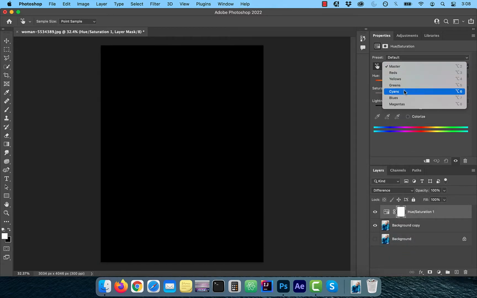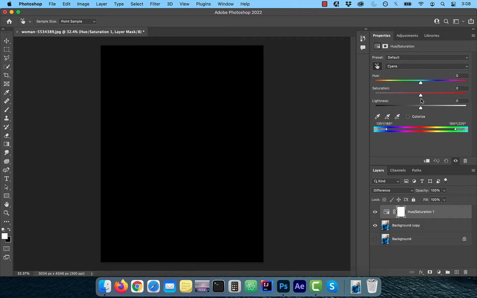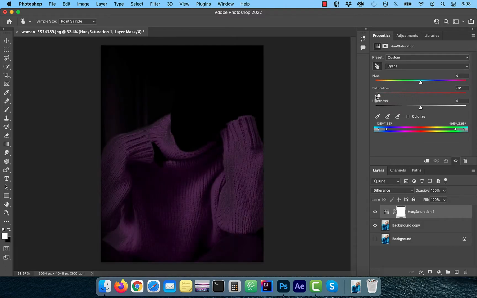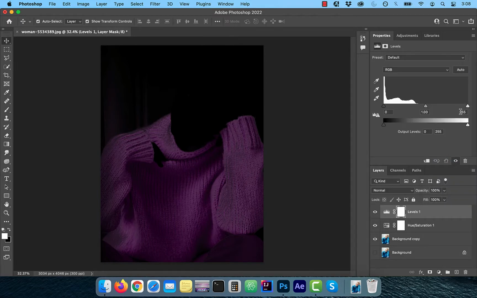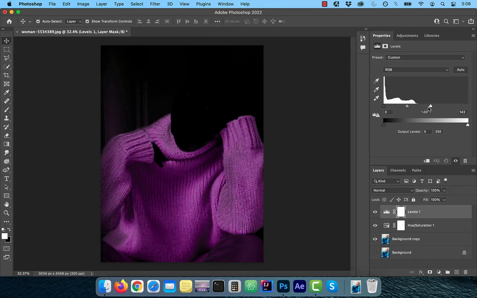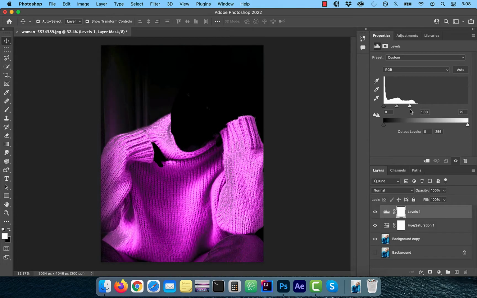From the drop-down, choose cyans. Now, reduce the saturation slider to -100. In the color ramps section, play with the broken sliders to adjust the cyan selection. Next, click on the New Adjustment Layer button and choose Levels. Play around with the white and dark sliders to adjust the contrast of our selection.